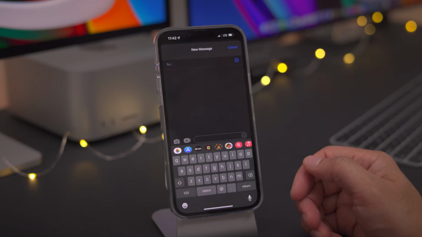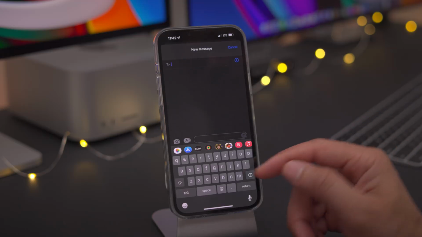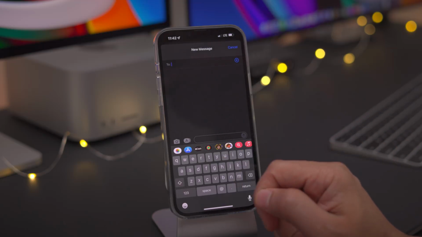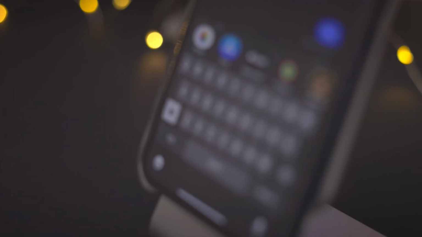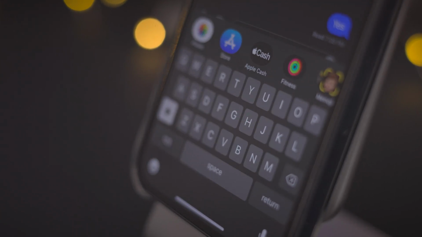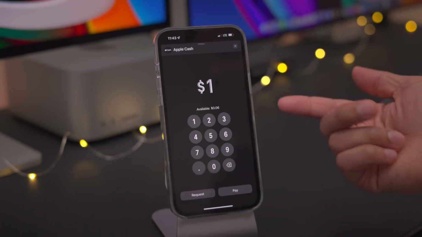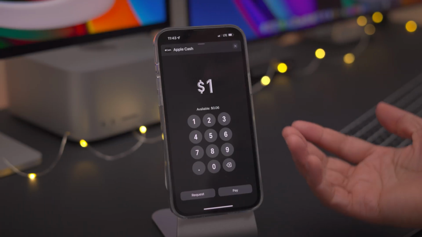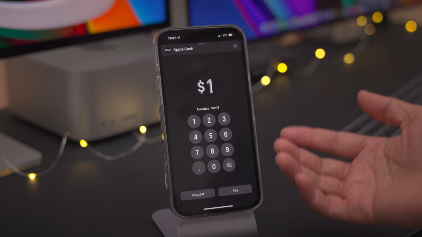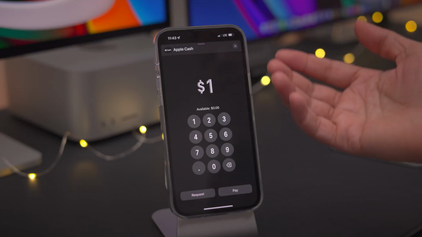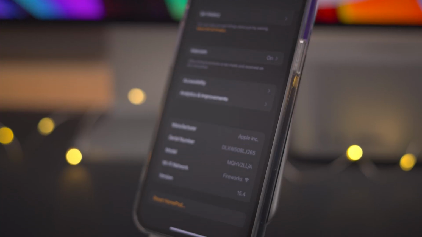Now, let's talk about another change. Again, a subtle change in the Messages app. Previously, you had an Apple Pay button that allows you to quickly send or request money, but now that's been changed to Apple Cash. So when you tap that, you can send or request money using the buttons right here. So, a subtle change, but it adds to the consistency.